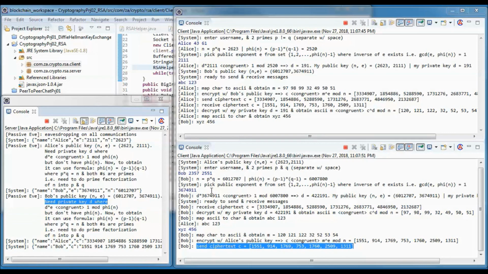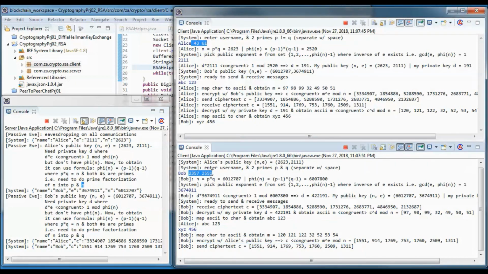And to obtain those private keys she needs to do a prime factorization of n into p and q of both public keys. So we need this p and q and this p and q.